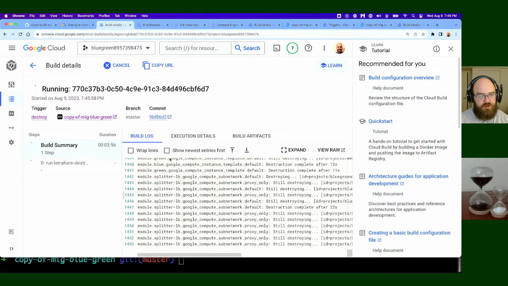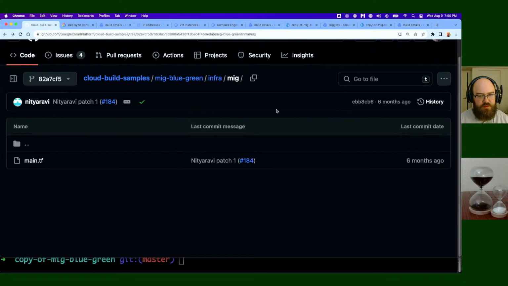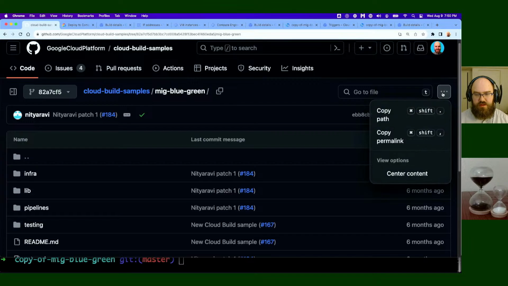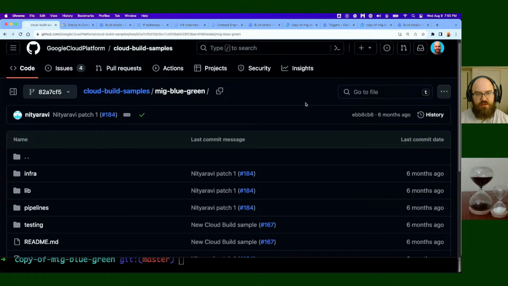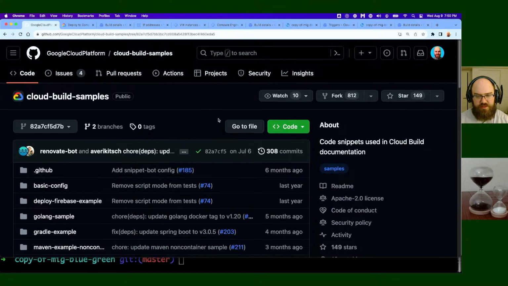Build details. This one. So still destroying. It's working on that. So what I'm gonna do is go to MIG blue green. Is it possible to download only this one directory? No, it's not. So instead, I guess I'll just clone the whole repository. How big is it? I don't know if it says here.